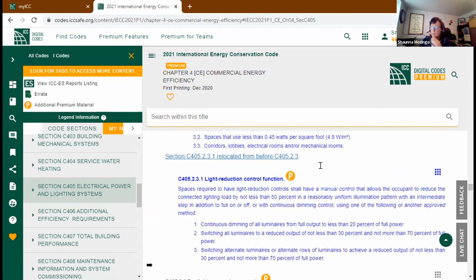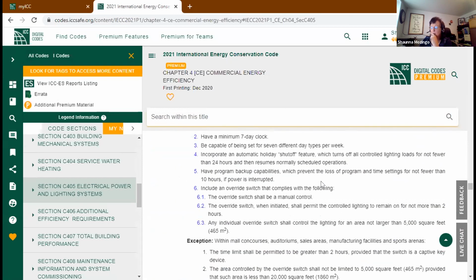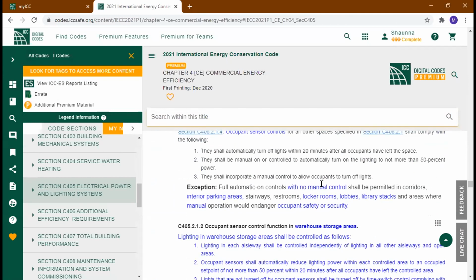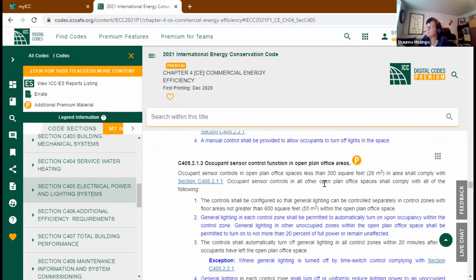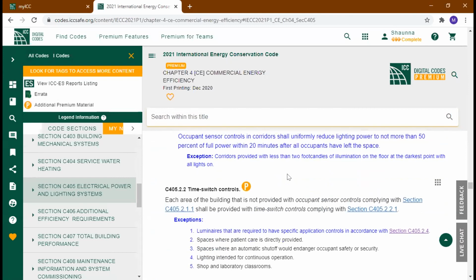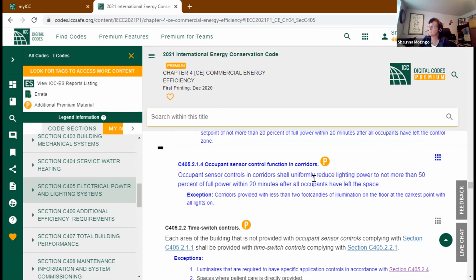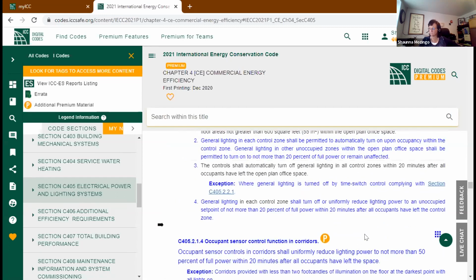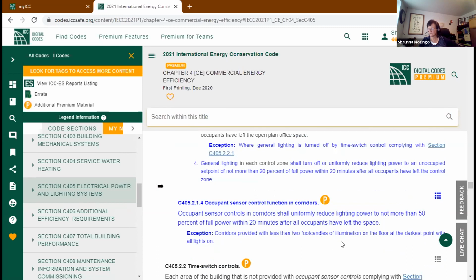We were talking about what section? Daylight or occupancy sensors. It's occupancy sensors in warehouses, occupancy sensors in open office, occupancy in core. So occupancy sensors reduce lighting no more than 50 percent, 20 minutes, corridors. Oh, it doesn't say that. It doesn't say that about stairwells. That's the whole code section right there.